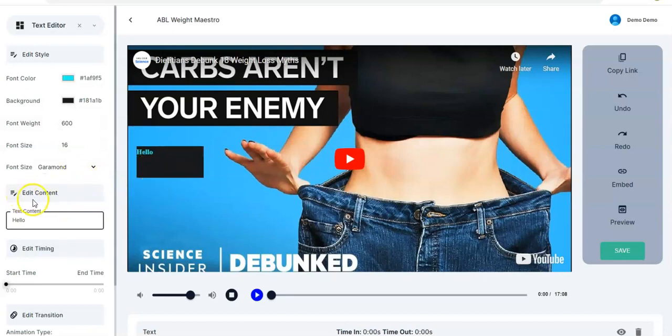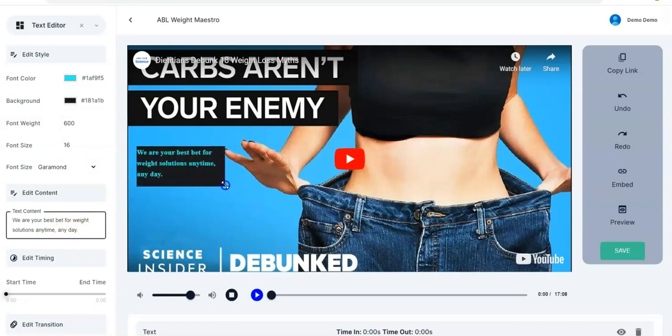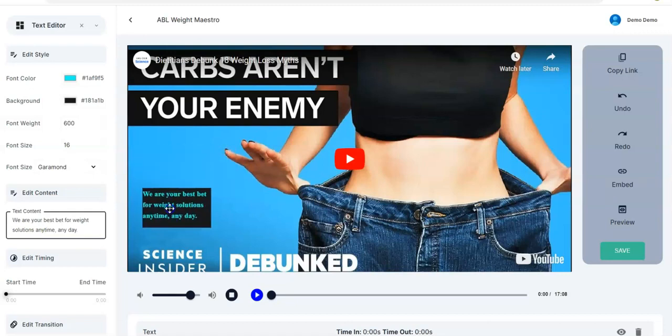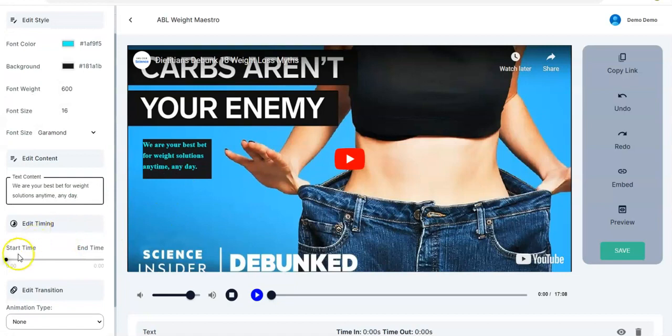And that is it. So we also have the edit content. This content now I can change to anything I want. As you can see, I have changed the content right here. And you can adjust it this way, you can bring it back, and that's it. And you can move it to anywhere you want to put it in the video. So that's it.